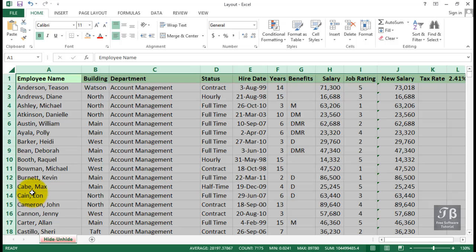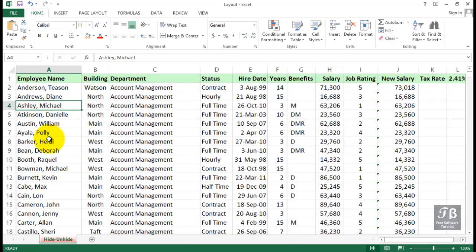And so this is a feature I think you'll want to use at different times as you want to remove data from the screen, either for printing purposes or just for visual reasons.